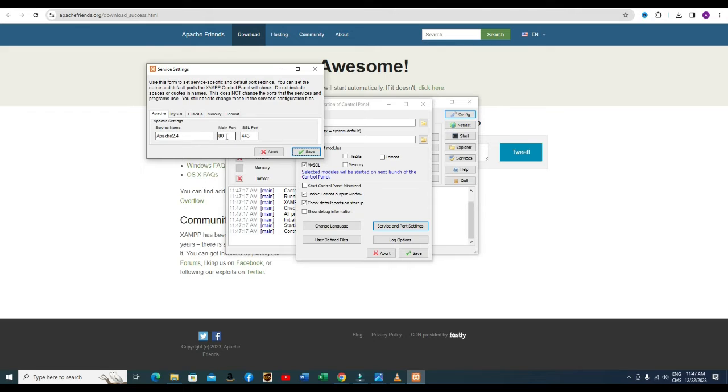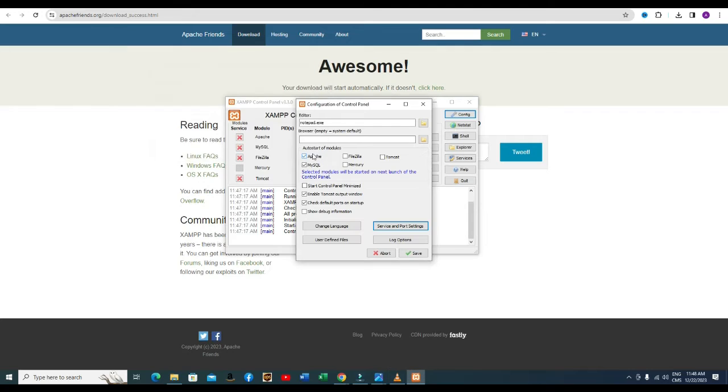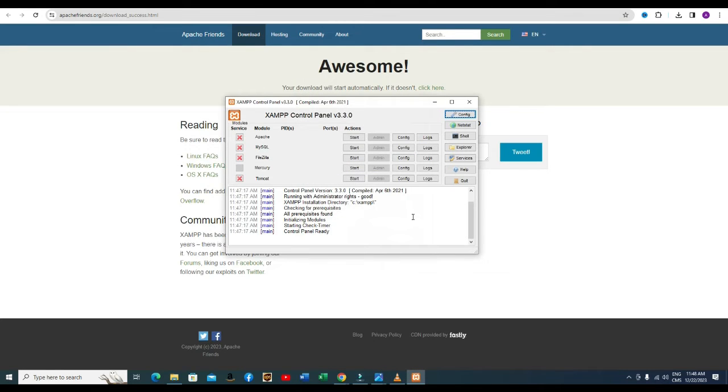Apache, we don't want to have it on the main port. Port 80 is the main port for the internet, so let's change this. For MySQL, it's 3306. You can leave it as default, and then we press save. So those are the main things that we need to configure.